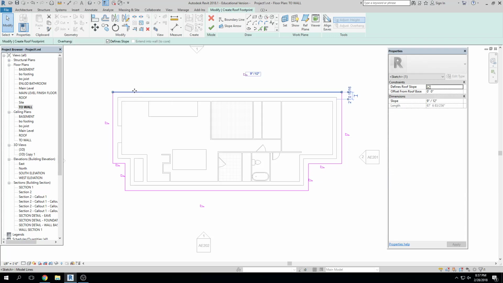If I click on this boundary, it pops up with a 9 to 12 roof slope. That's just a default. Revit just puts in a 9 to 12 slope by default. It's sloping from the outer boundary, so from the eave up. Does that make sense? So if I click on that, I can type 3, enter, and it changes it to 3 to 12.